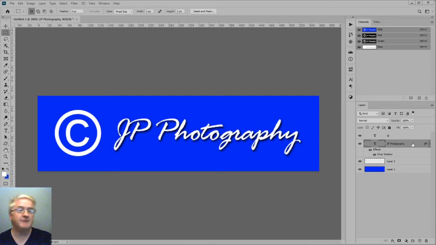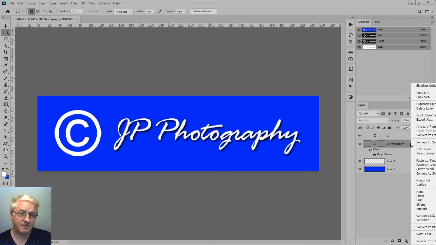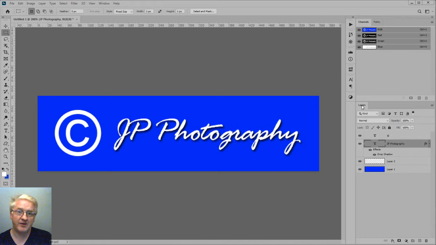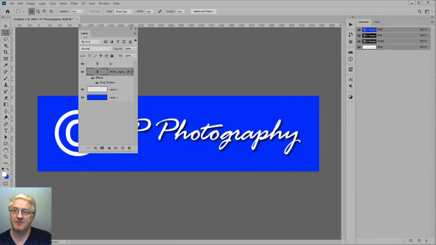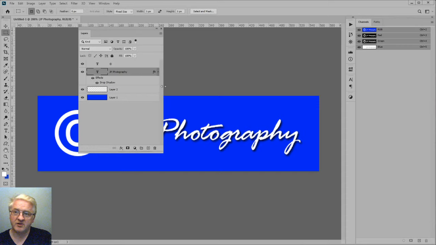So instead of having to do all that again, here's a nice little handy tip. We right click over here in this area, we have a bunch of options, and it's just off screen. Okay, give me 1 second. I'm just going to drag the layers palette over here just so you can see what's happening, because it's off screen at the capture device.